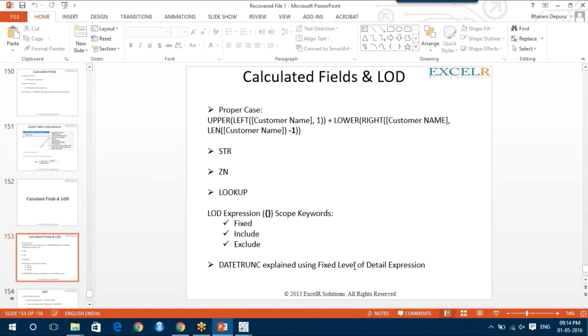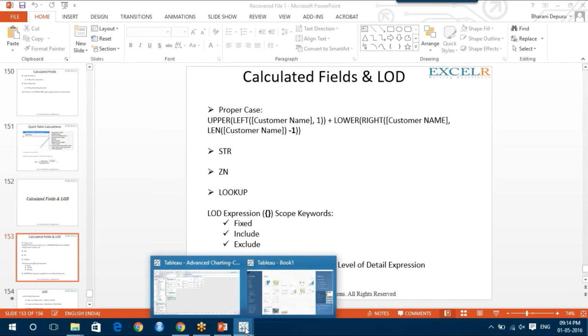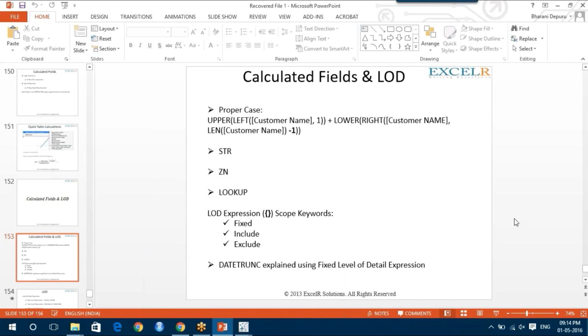For fixed level of detail, I'm going to go to Tableau. LOD is level of detail. In order to explain level of detail, I'm going to the code and I'll try to run that code and then explain. Would that be okay, Sharif?